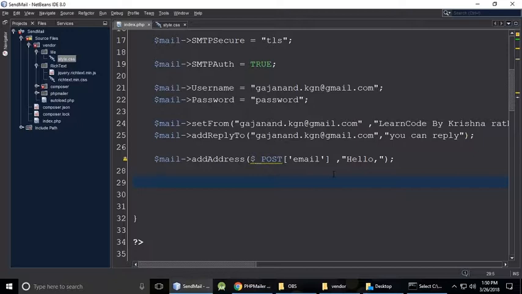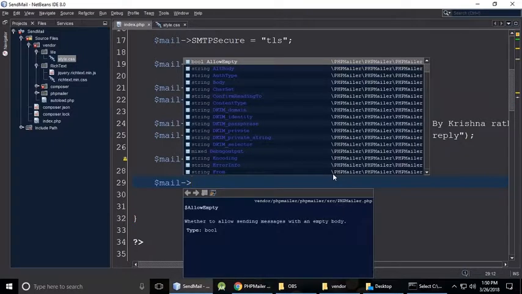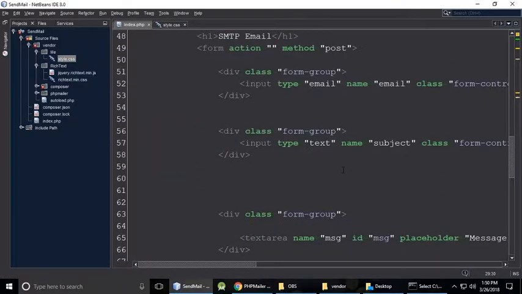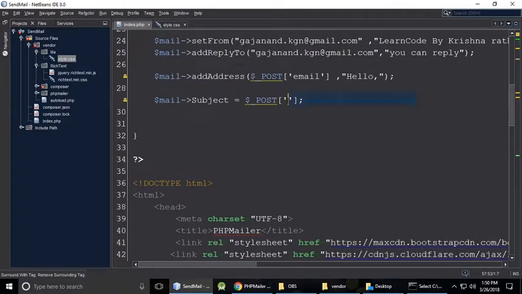So what's the next thing? The next thing is the subject. So $mail, and mail is the subject. So call the property which is subject, and we will get this subject from here. So the semicolon, and here we will type our subject from our HTML form. The name of our subject is subject, and this subject we will add here. So subject we have added.